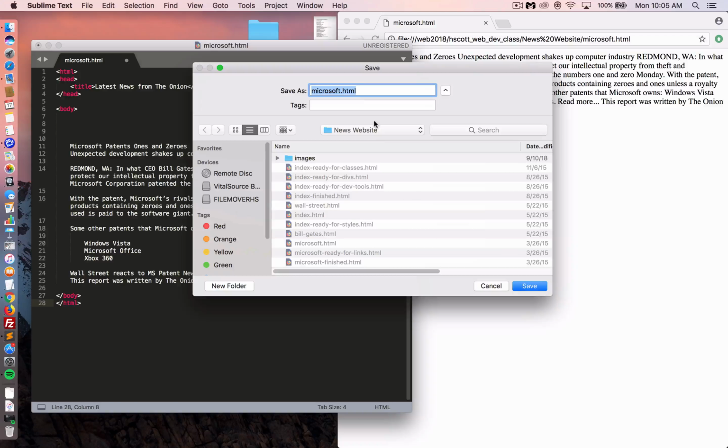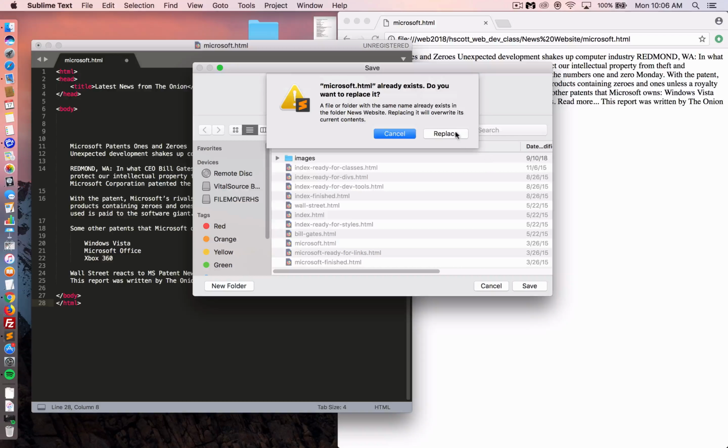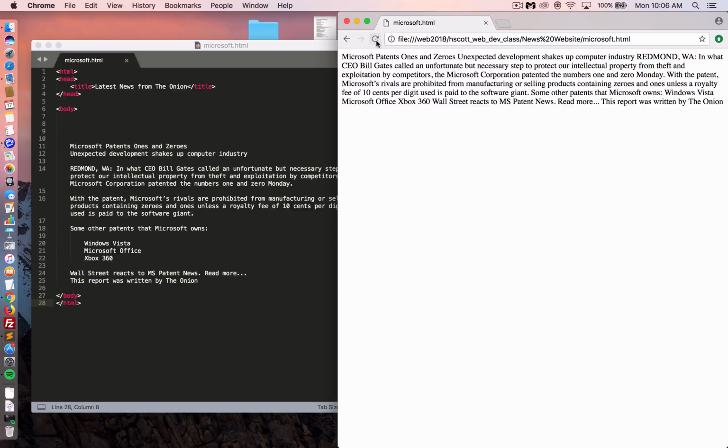I can save back into the same place, and we'll save the same name, Microsoft.html. I'll come over here, and this little icon with the loop is the reload button. That's going to refresh to my latest code. Nothing changed in the browser window because we haven't formatted any of our HTML in the body area. But do notice up here in our browser Chrome, our title replaced the generic name that was in our tab. It has the same thing as the title, latest news from the Onion. This is what will show when you have a good title in your web page.